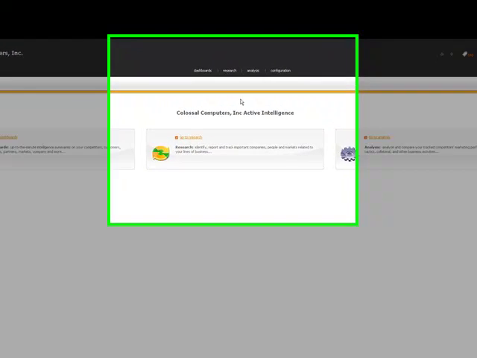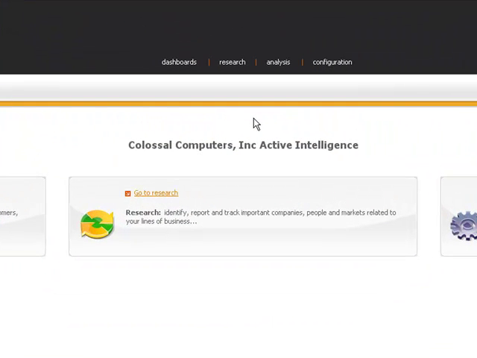In this example, we've logged into AttaainCI using a fictitious company called Colossal Computers Inc. with a fictitious user, John Smith. In this main navigation screen, you can see the 4 main modules displayed as links across the top of the screen. First is the Dashboards module, which provides up-to-the-minute intelligence summaries on all of your competitors, customers, prospects, partners, markets, your own company, and more.